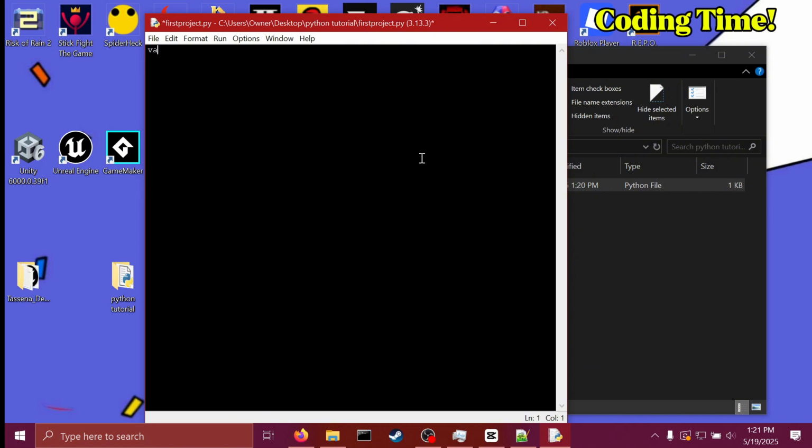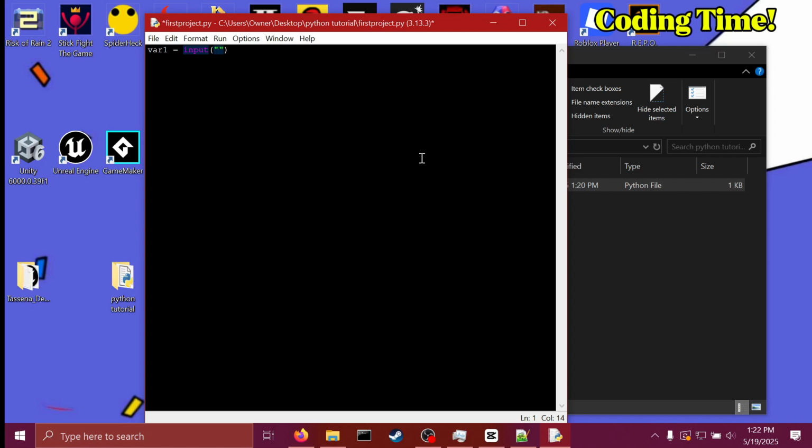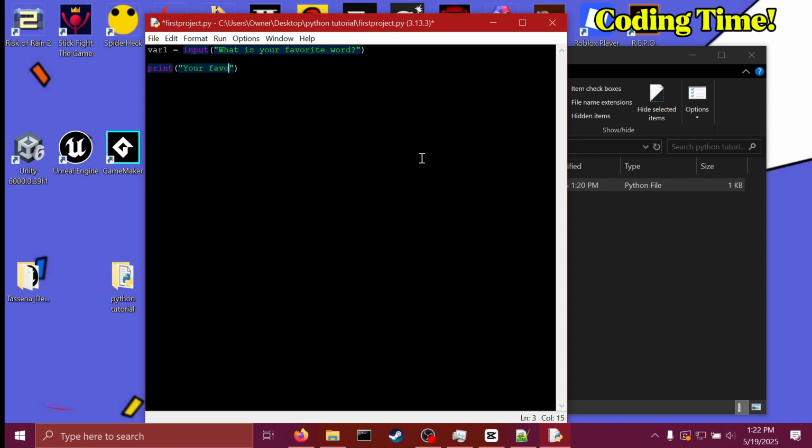So let's make a variable. I'm going to name it var1 equals input. See this? We're not setting the variable ourselves. We're letting the user set the variable. And in here we will say, what is your favorite word? And then we're going to print, and we are going to combine 2 statements. So watch this. I'm going to say, your favorite word is, and then we are going to do a comma, and then we are going to add var1. Okay, so we are setting the variable to whatever the user says, and then after that we are going to print your favorite word is, and then we're going to print what we set that variable to.